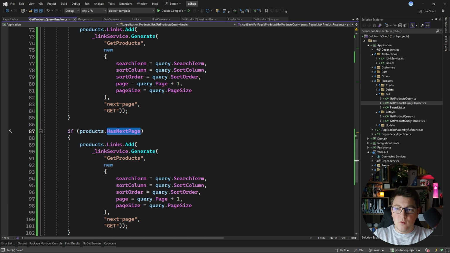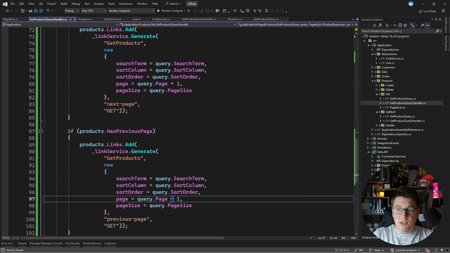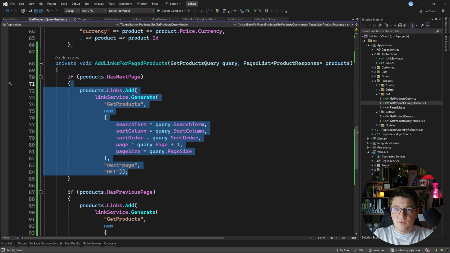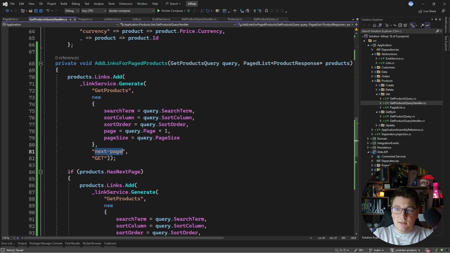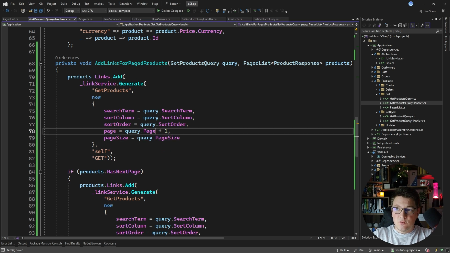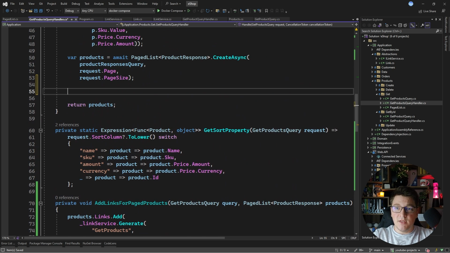Let's also do one more for has previous page. I'm going to update this to say previous page in the rel value of the link, and the page is going to be whatever was the current page minus one. Let's also add one more link that's going to point to this resource. So we're going to say self, and you're just going to use the original arguments that were passed to the endpoint, so no changing the page or page size or any of the other arguments. And lastly, we just need to call this before we return it from the method. So add links for page products, and we're going to pass it the query and the actual page list.